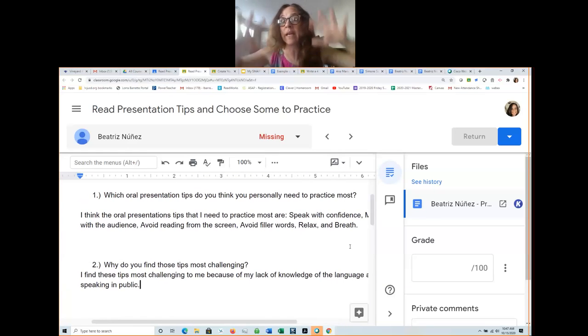Avoid reading from the screen. This is such a big one, guys. So obviously you're going to do a little bit of reading from the screen because you're using your slides in order to remind you what to say, right? But it's always a really good idea to go off script for a little bit and use personal examples. Okay, so when it says avoid reading from screen, that's what it means. It means paraphrase in your own words or give personal examples. It makes a presentation a million times more interesting.